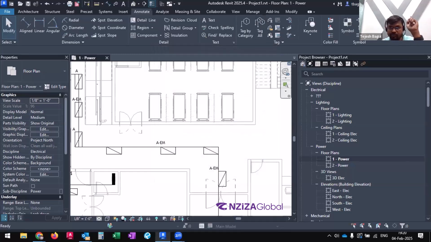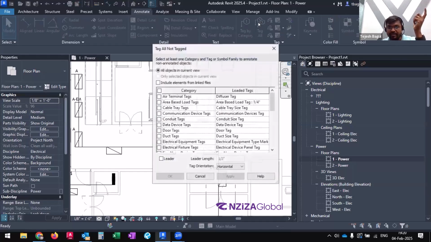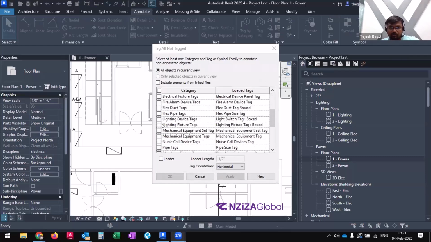So what we are going to do is we will go to annotate ribbon over here. Tag by category is there, and then there is tag all, right? In the tag all, if you click it, it will open this particular window for you. Tag all not tagged. So whatever is not tagged over here, that will be tagged. All right. So now we scroll down. In the light fixture tag, we just identify which one we need. Do we need a standard one or what we need? So we'll go with a standard one. We don't require a leader, the line that we see over there, and then click on the fixture tag.